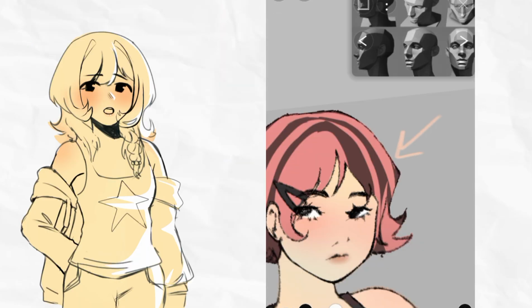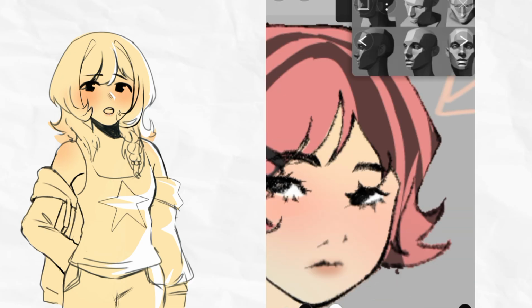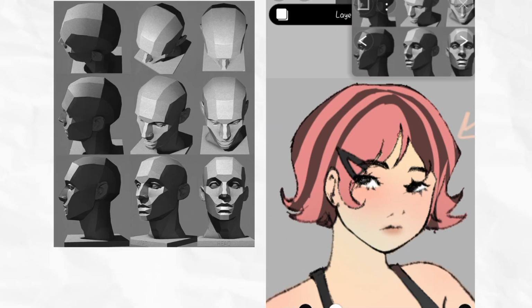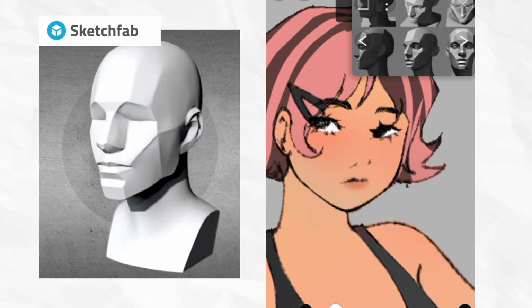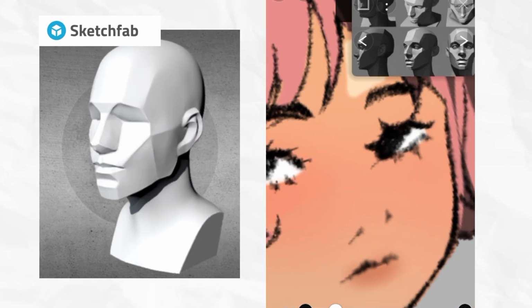I am going to define where my light is coming from. Then I'll use something like the arrowhead. It's basically just the planes of the head, just so I can know where my shadows are going to be.